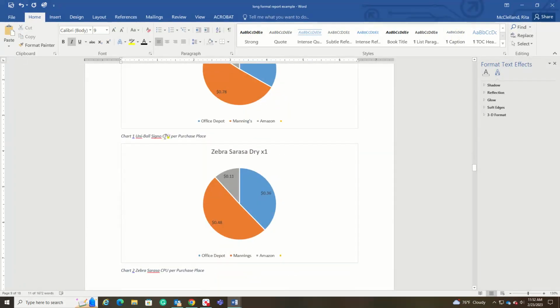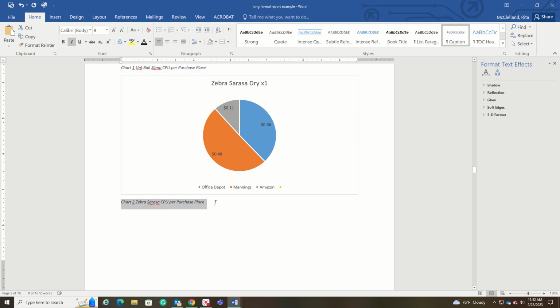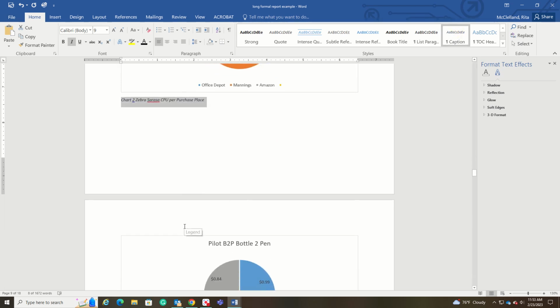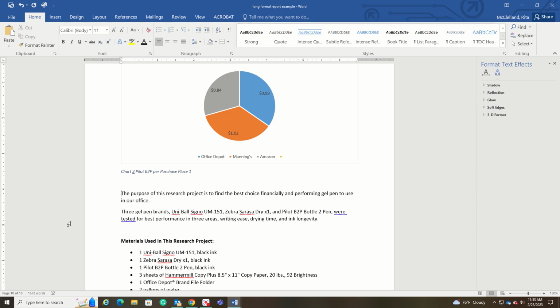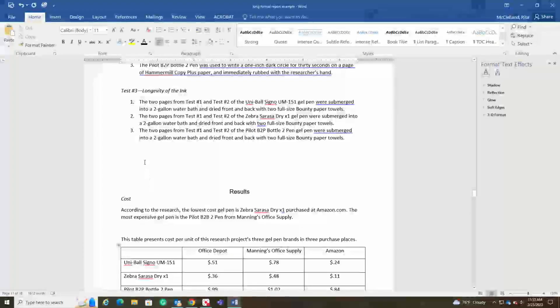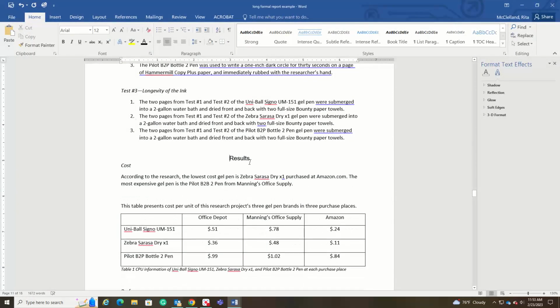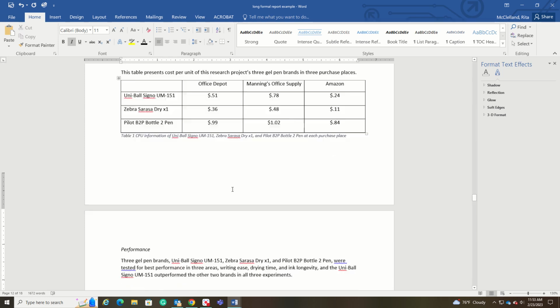So there's the caption, there's the caption, there's the caption, there's the caption. Well, I'm going to move this down more while I get a chance. I have the chance. There we go. And make that a caption. Push that down.